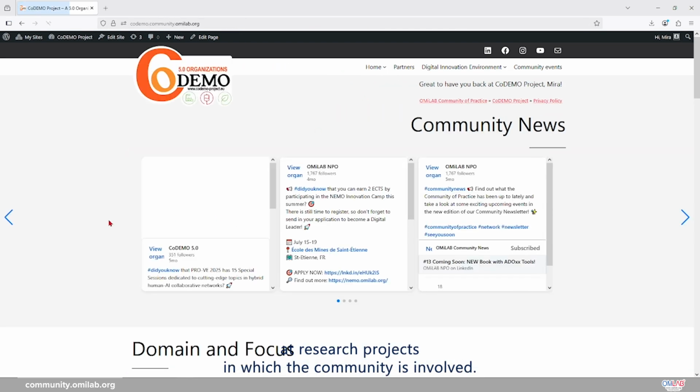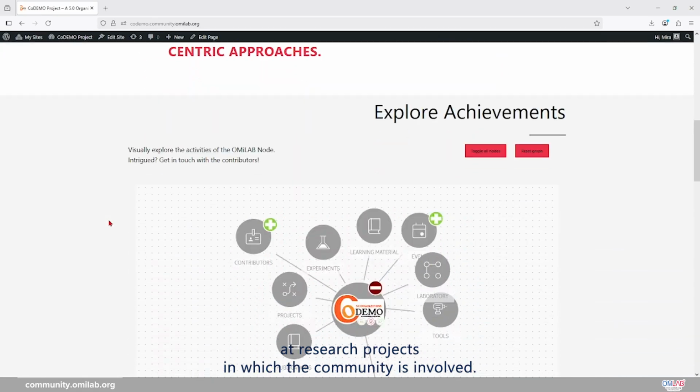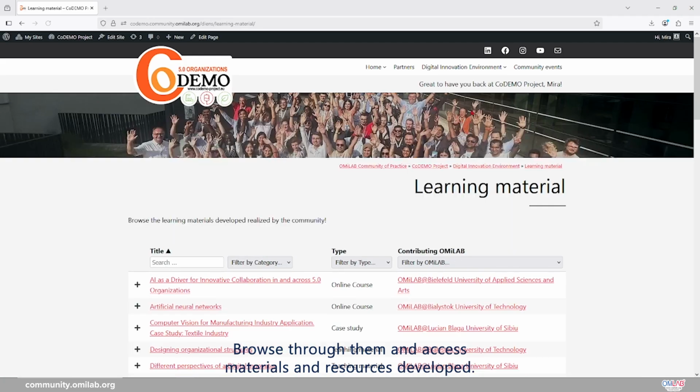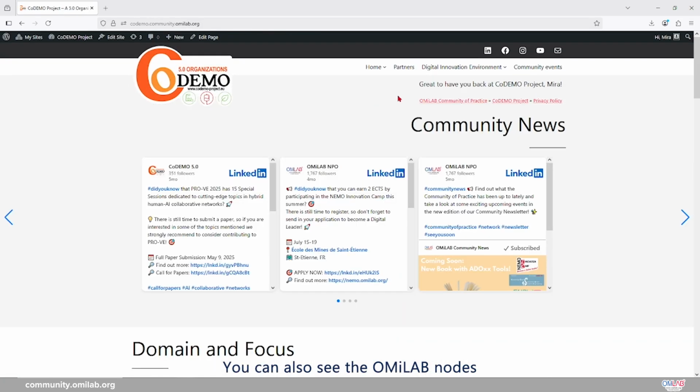Take a look at research projects in which the community is involved. You can find them under Projects. Browse through them and access materials and resources developed. You can also see the OMiLAB nodes affiliated with the project.